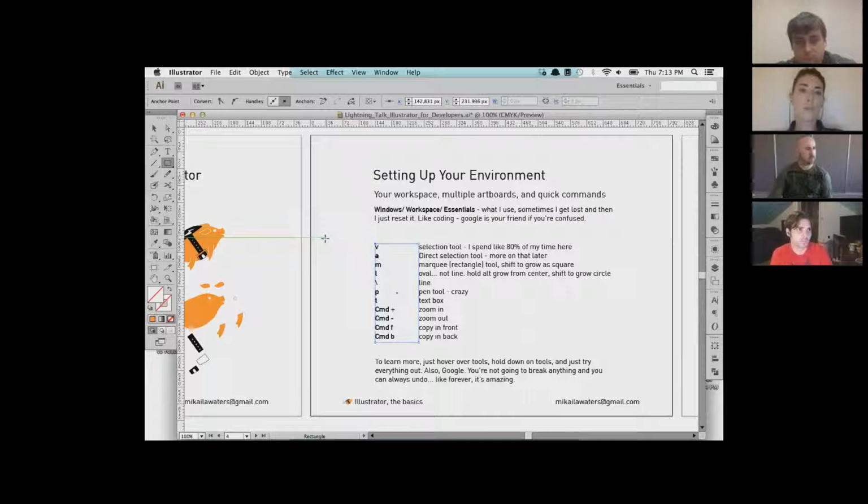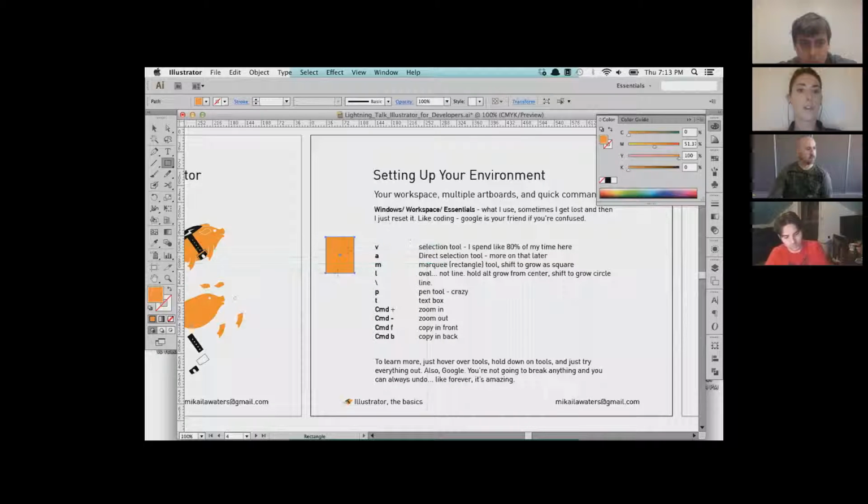M is a marquee tool, which helps you to make rectangles. So this rectangle doesn't have any color to it. You can add color. And you can hold shift while you're building a rectangle to make a square. L is an oval. You'll draw that from the side. Again, if you want to make it a circle, you hold shift. If you want to build anything from the center, then you hold shift and alt at the same time.